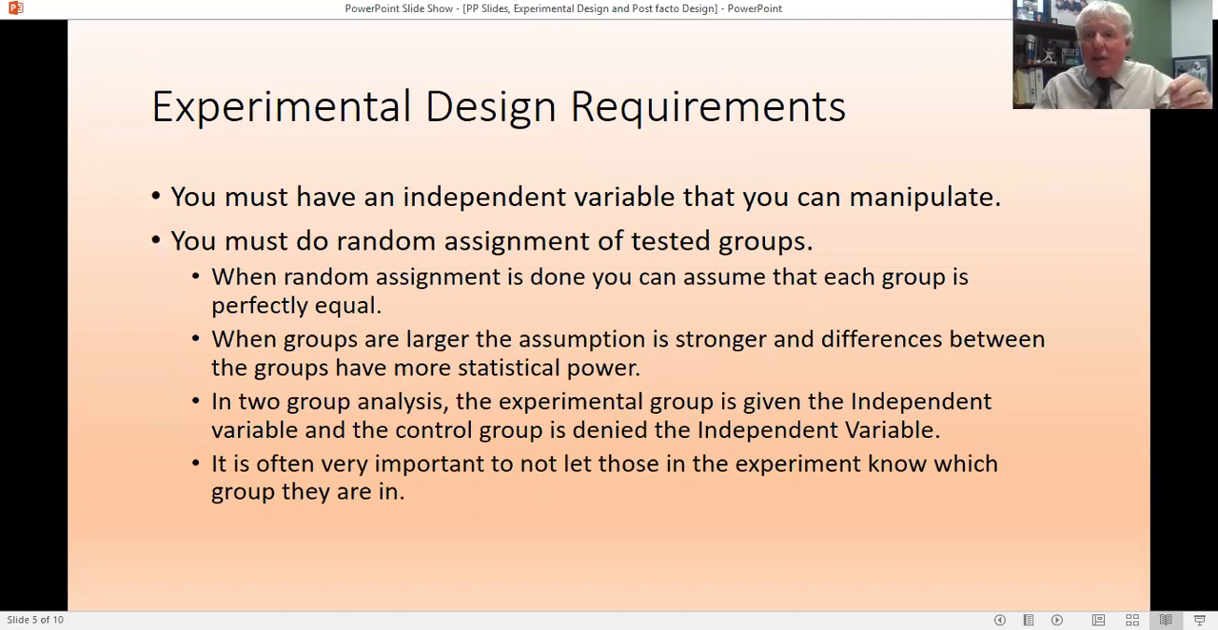So having an independent variable that you can manipulate isn't necessarily enough. You need to have one that you can manipulate and ethically apply to people who are doing the experiment. You must also do random assignment of your tested groups.